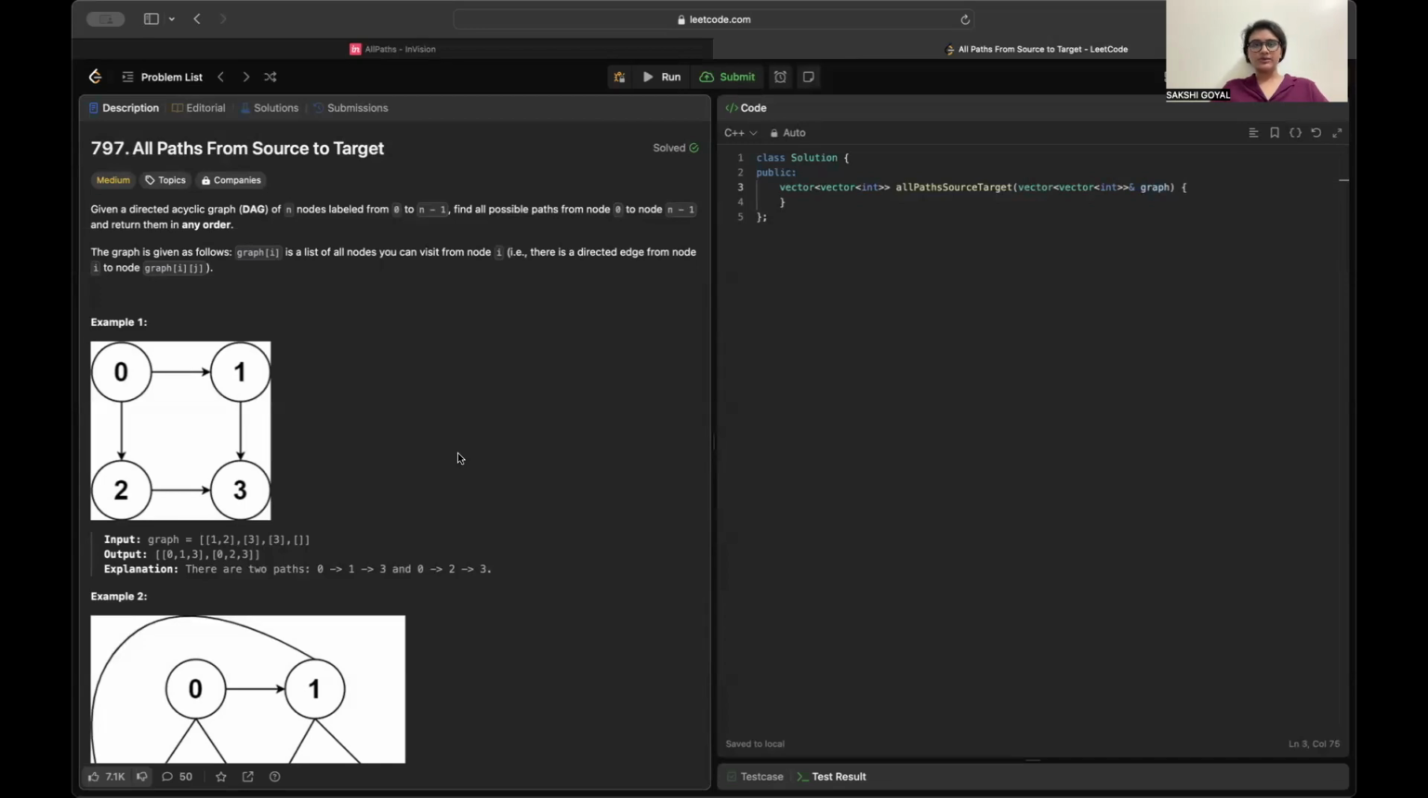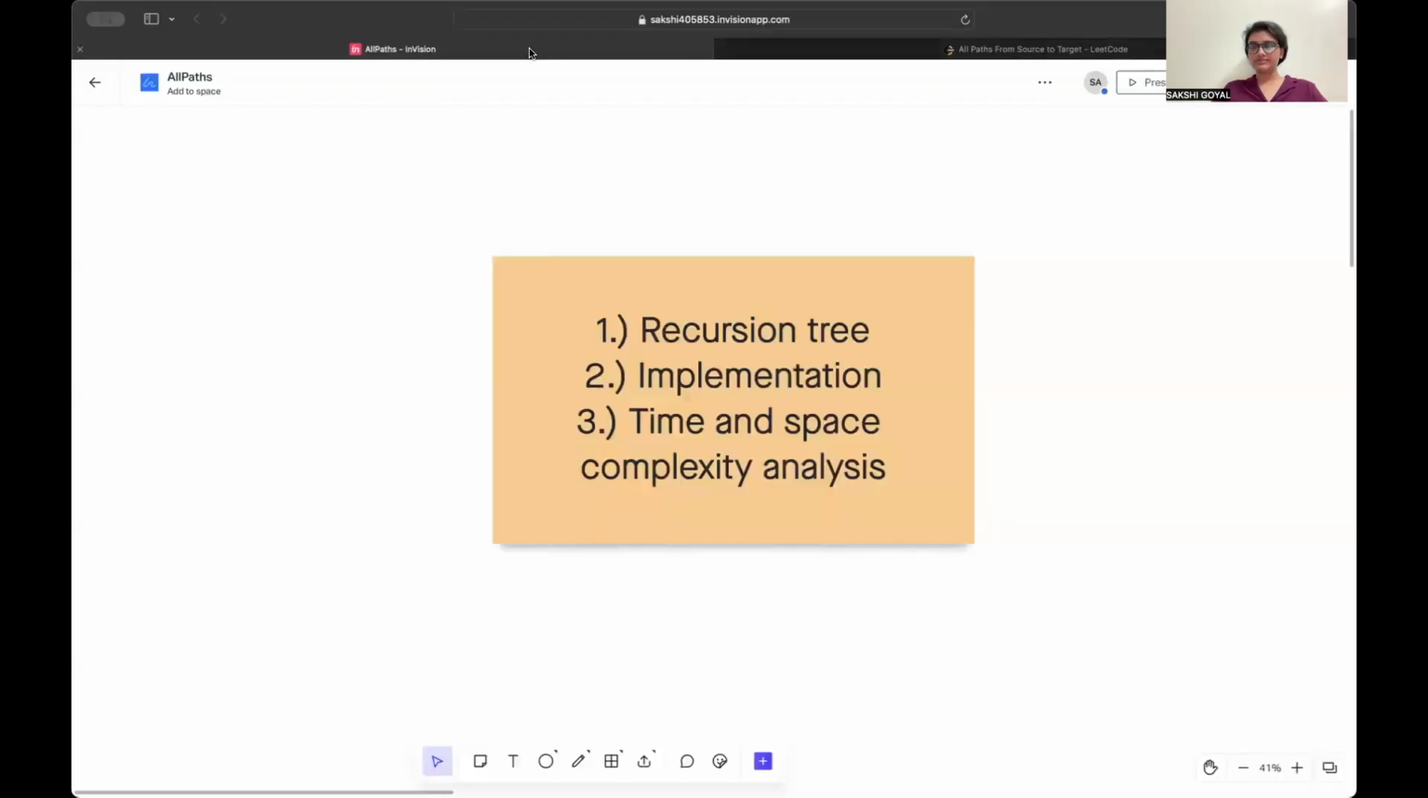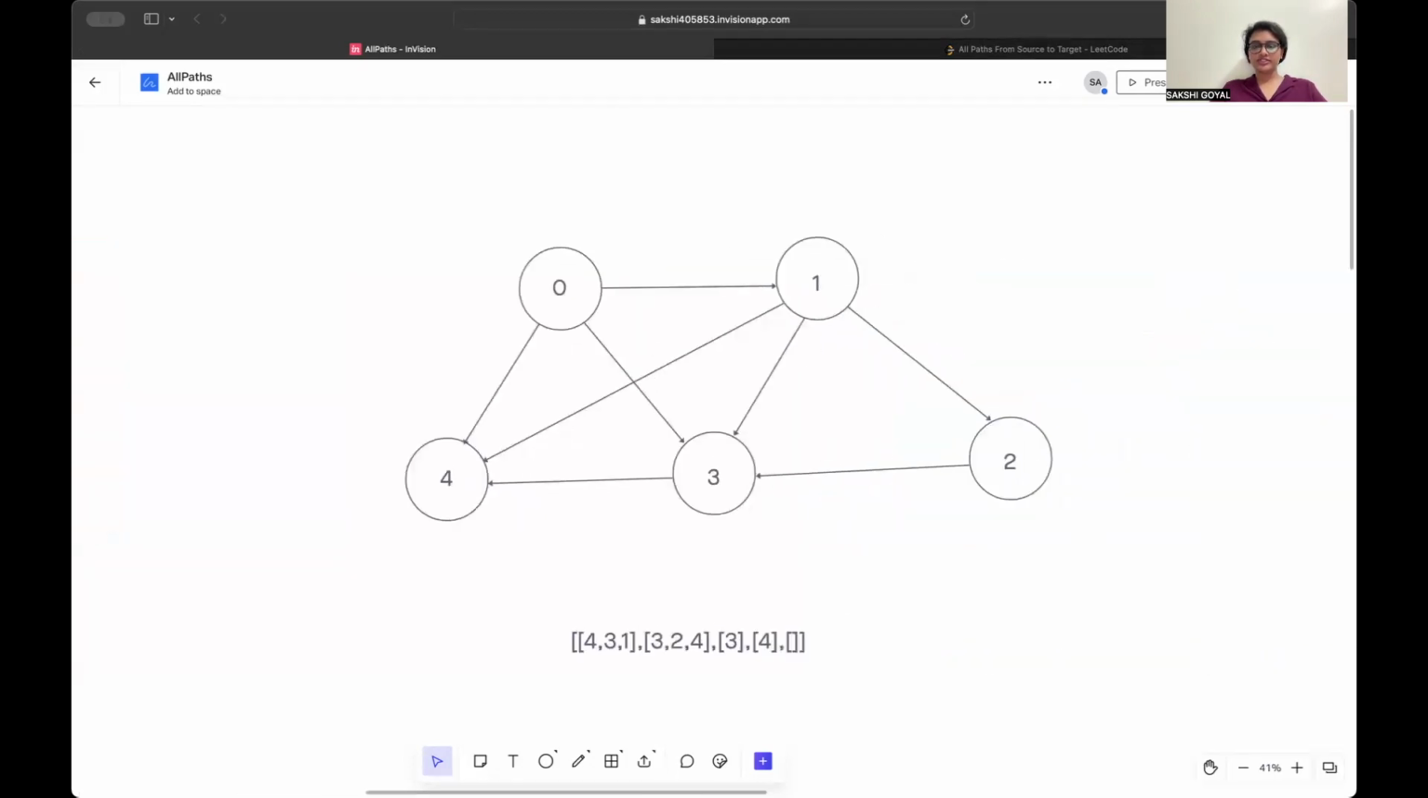Now to solve this problem, we'll actually follow 3 simple steps. Firstly, we'll look at the recursion tree. Then we'll look at the implementation of the solution. Then we'll have a look at the time and space complexity analysis. So going on to the recursion tree.